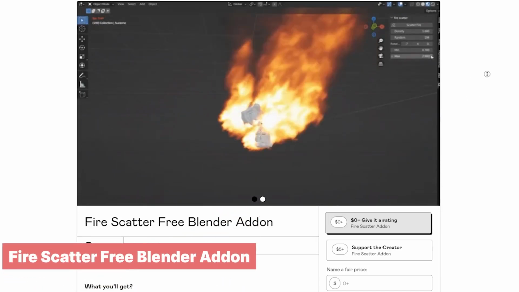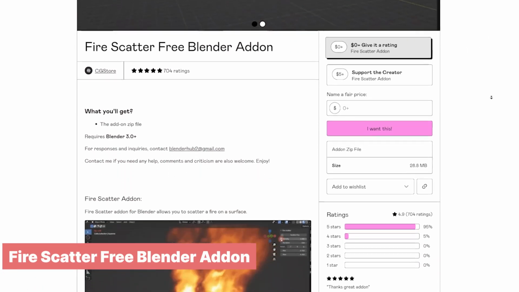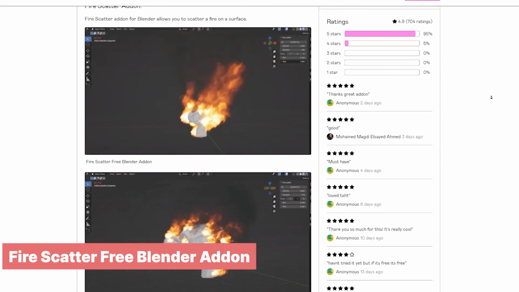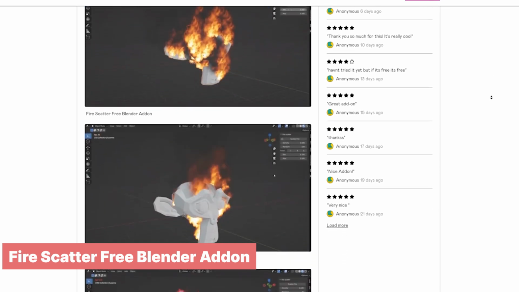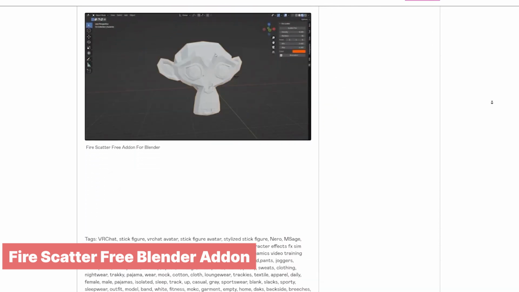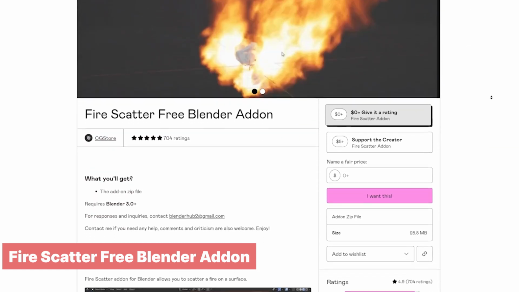If you need fire in your scene quickly, you can skip the smoke simulation tools for Blender and opt for this free FireScatter add-on. It's customizable, free, real-time, and looks great. All you have to do is select the mesh you want to add the fire to, and you have a wide range of parameters to play with to make the fire look as you want, with controls for density, fuel, speed, wind direction, and more.